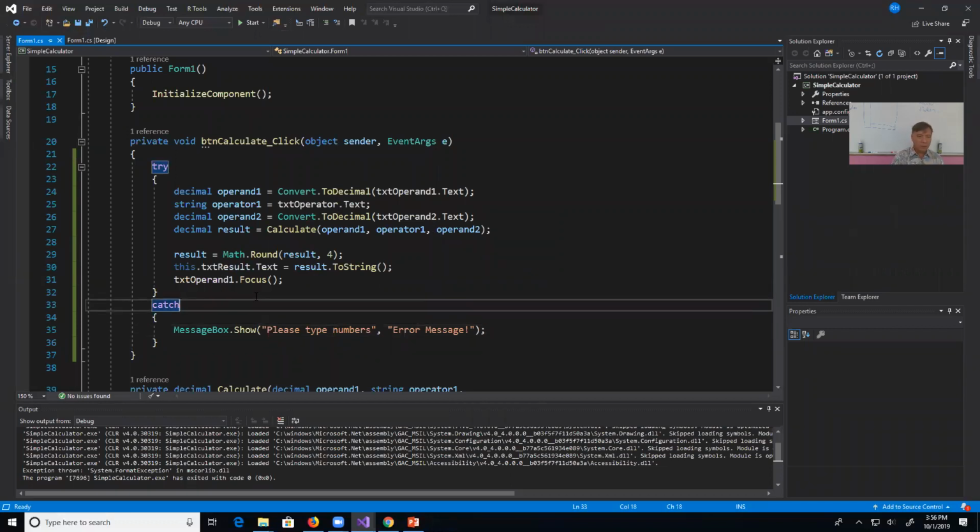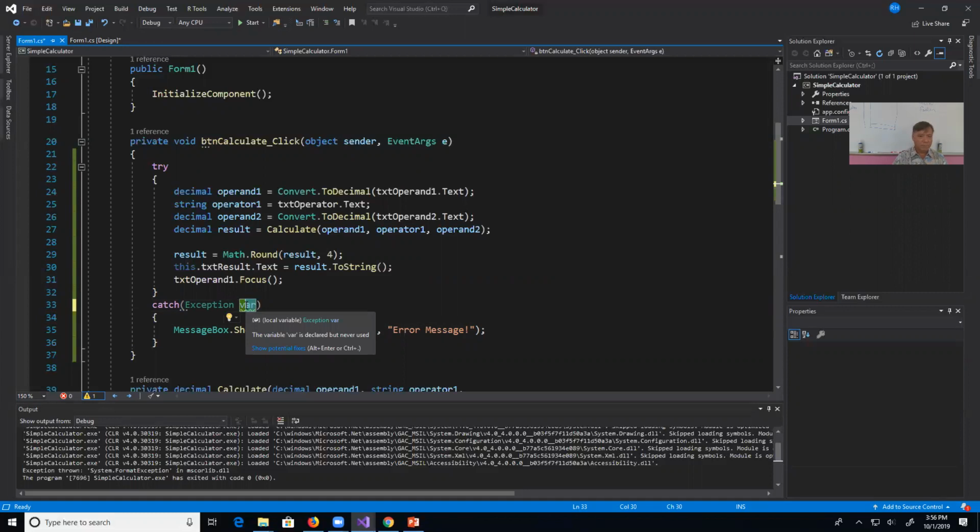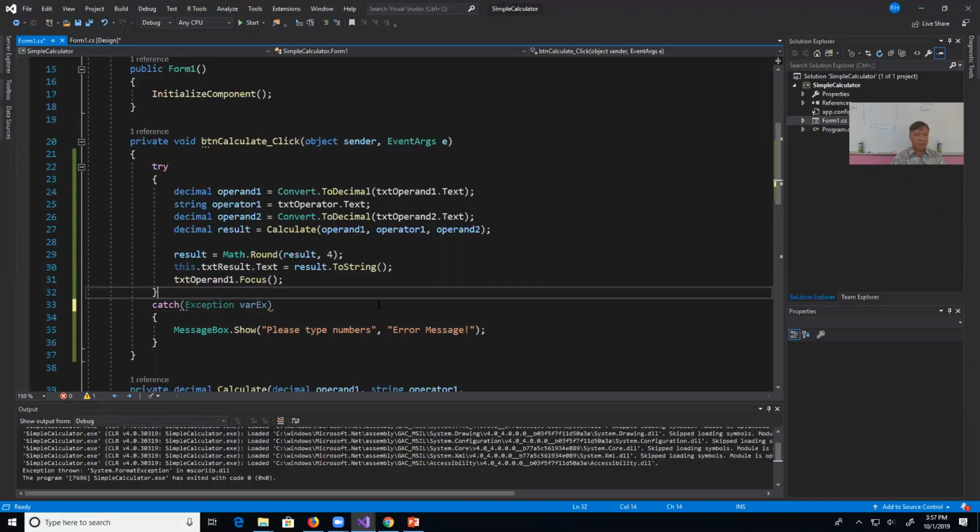Let's try to get more information about the exception. So I'm going to put in exception and the exception type, and I'm going to call it ex. This is just a variable name. Can it be var? No, I don't think it can use var. So I'll use varx. Okay, that's the variable name.